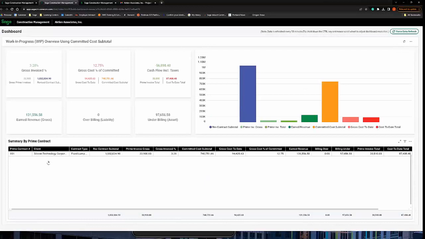In this particular case, we're looking at an overview using committed cost. So I can see exactly what's been invoiced, the different contract, the prime contract, where we're at with that. Are we overbilling, underbilling? Again, a lot of getting those analytical tools, being able to view all of this information from here.